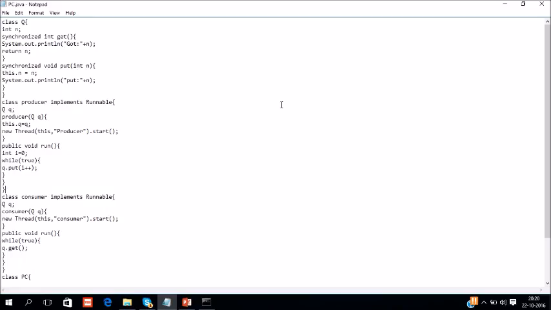Now let's see how threads communicate with each other. They communicate by using various methods. Some of them are wait, notify, and notifyAll. The following example demonstrates the use of the wait and notify methods.